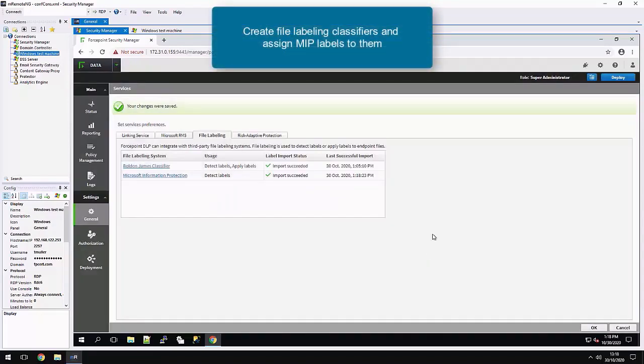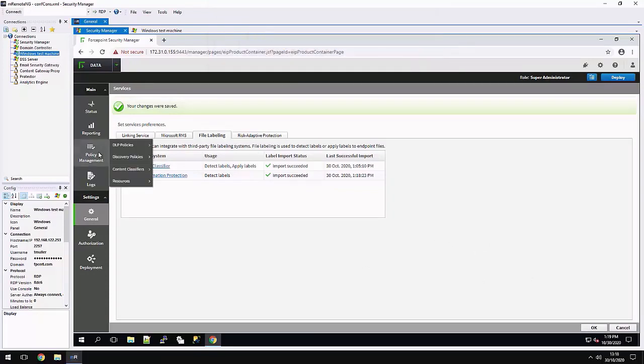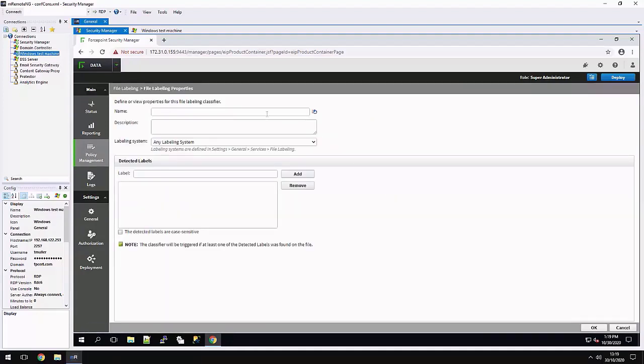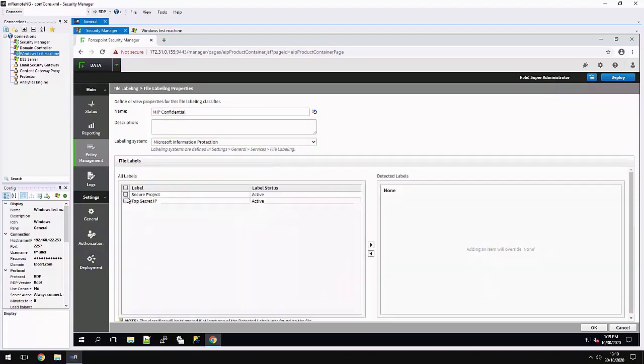We are now going to create a classifier label for Microsoft Information Protection. So let's click Policy Management, Content Classifiers, and then File Labeling. We can click New, provide a name, select our labeling system, and we're going to select Secure Project. Once Secure Project is listed, we can then click OK.